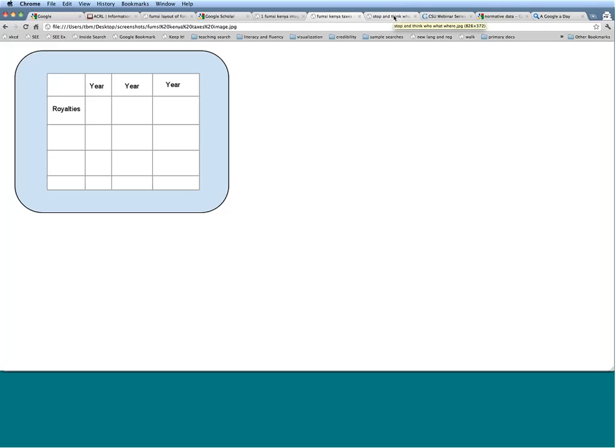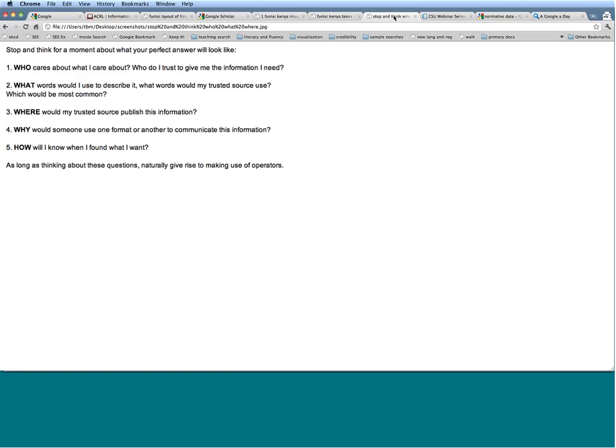So when I have an information need, what I do is I stop and think. I ask myself the age-old who, what, where, when, not actually when as much, although I don't have it on here, but probably when, why, and how. So who cares about what I care about, and who do I trust to give me the information I need? What words do I use to describe it? What words would my trusted source use, and what would be most likely to appear in the type of source I want? Where would this information be published?